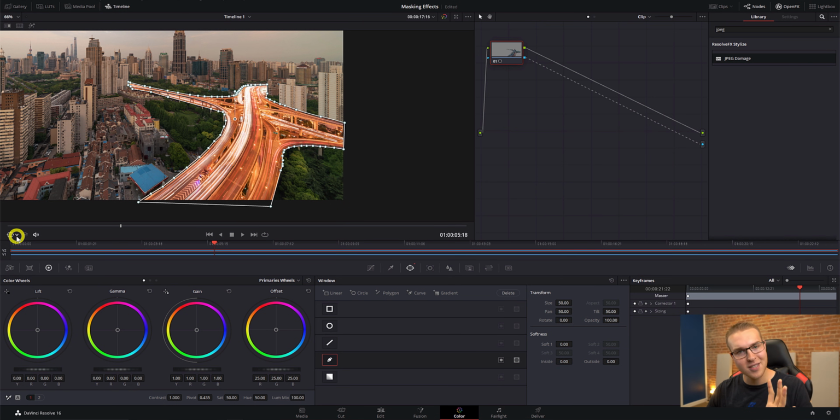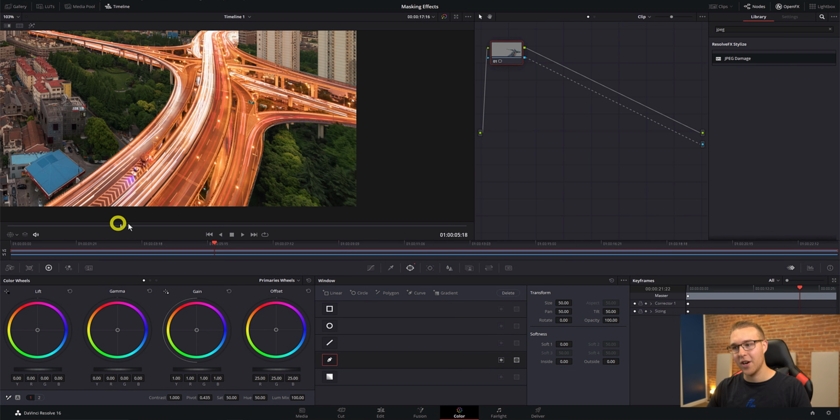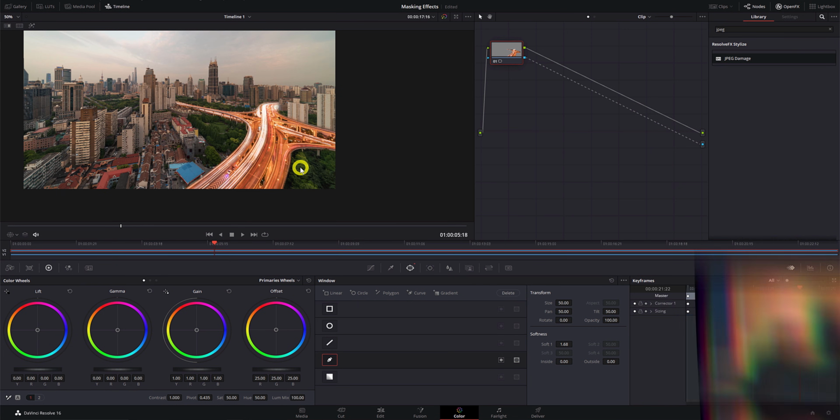So if we want to soften the edges, go down here to the power window section right here and click on off. By turning that off, we can really get a good idea of how harsh our mask is. And go down here to the softness, which is under the window tab, and bring it up ever so slightly. So I think right there, that's pretty good.